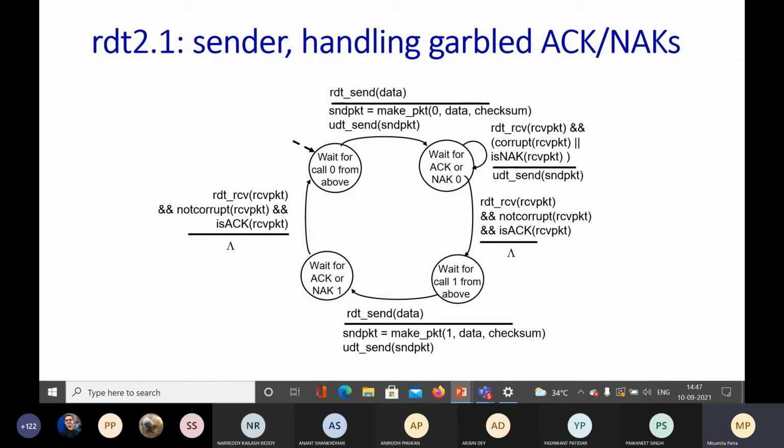Again, once it resends the packet, it will simply wait in this state, and this will go on until it receives a non-corrupt ACK packet. The same thing will go on in this case also, where the sender is waiting for ACK or NAK for the packet with sequence number 1. If it receives a NAK or the NAK is a corrupted one, then it will simply resend the packet and wait again for an ACK or NAK.